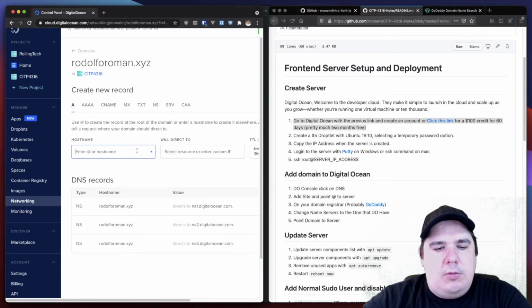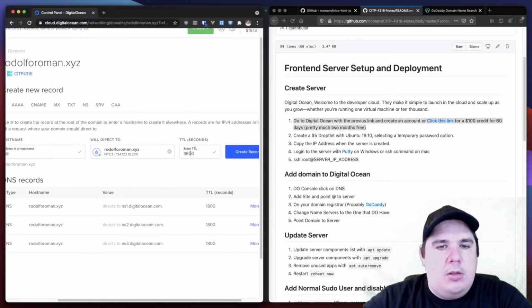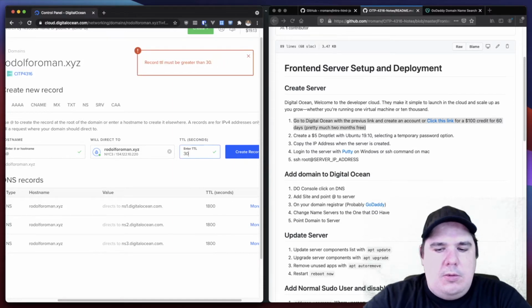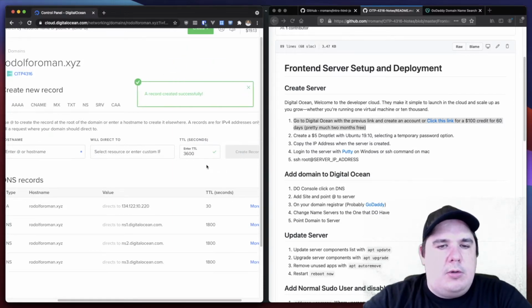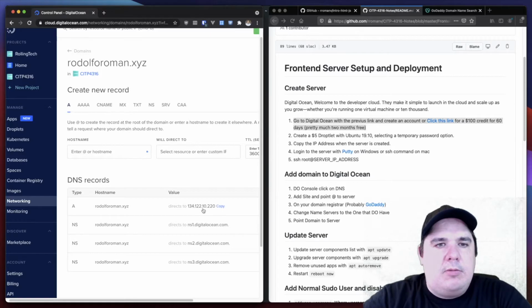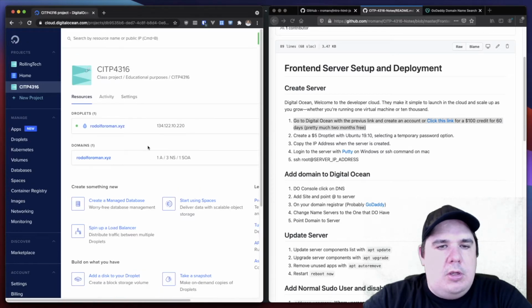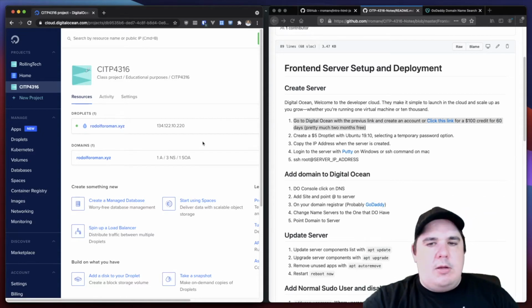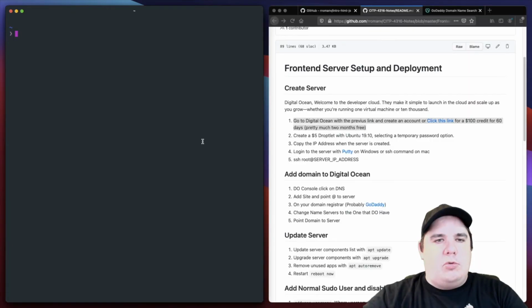So what I'm going to be doing now is select this one, and I will point to the droplet server I just created. I will change this to 30 seconds, I believe. Oh, 3 seconds. I will create the record, and what I'm doing is pointing my domain to the IP address of my server. That's it. If I go back to my resources, I will check that my server is already created. Am I lucky enough?